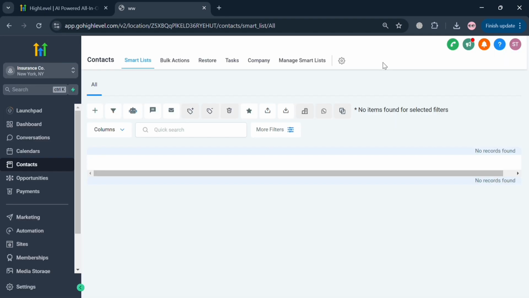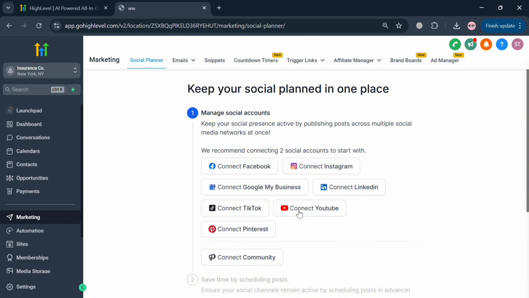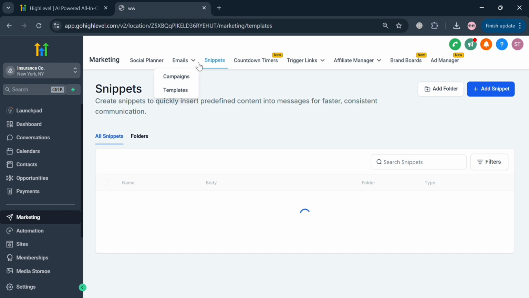Now moving on, aside from the contacts option that you can start navigating here, we also have here on the left side panel this marketing option. By clicking on it, we can start creating our social planner, email, snippets, and many more, which is tailored to meet the unique needs of insurance agents, providing a comprehensive suite of tools designed to streamline marketing efforts, enhance lead generation, and improve client engagement.